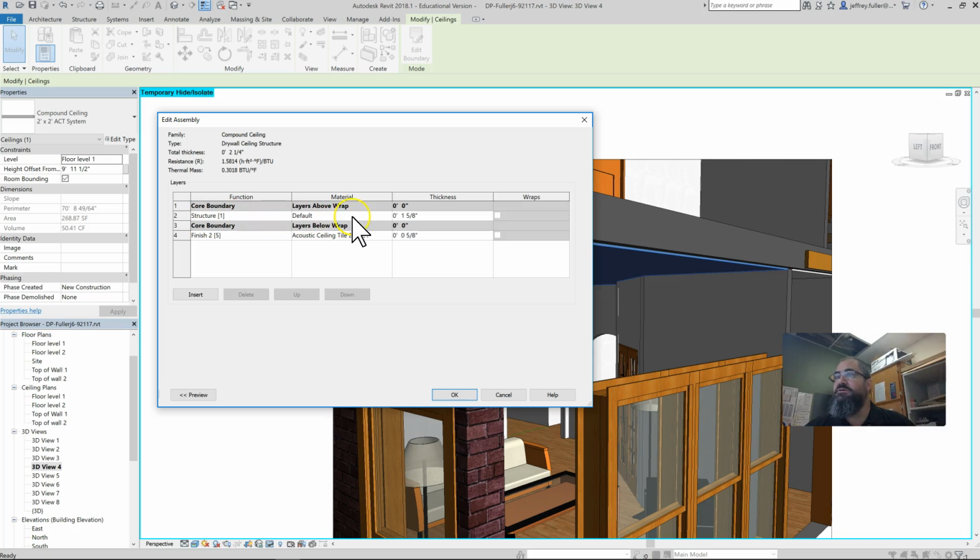And here is the structure I'm talking about that has to be there. If you just have the finish, it's not going to work. The lights will not attach to it. So I don't want to add structure. I've already got structure with my floor joist from the second floor. That basically serves as the ceiling structure as well.